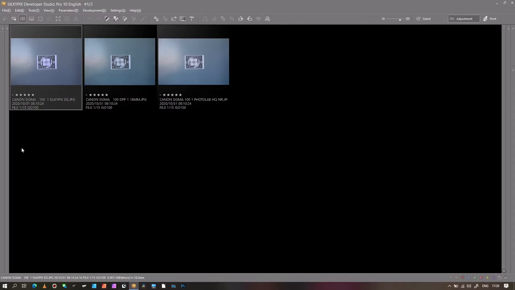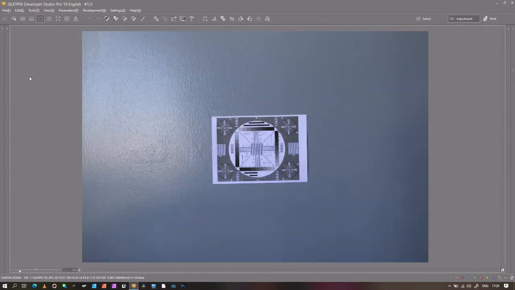So I have exported everything and I'm going to go chronologically. At first, we're going to start with Sigma 18mm at ISO 100. I have three exports, starting with Silkypix here, then Canon DPP, then PhotoLab with HQ noise reduction. Right, so I'm going to open the first one and put that on the side.